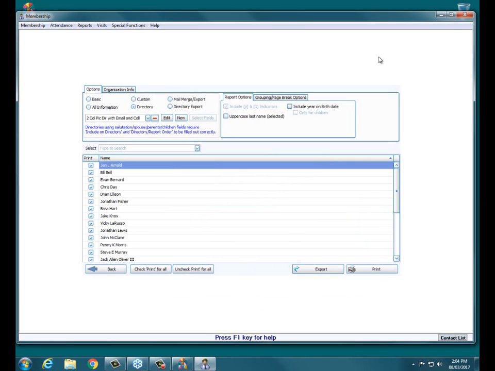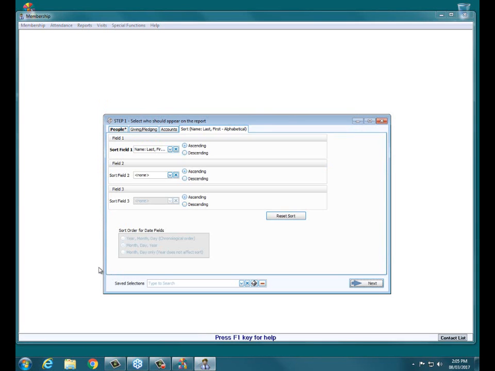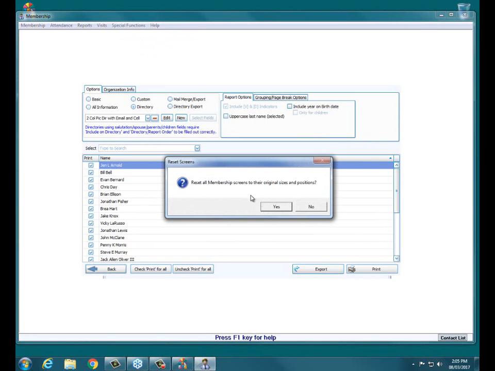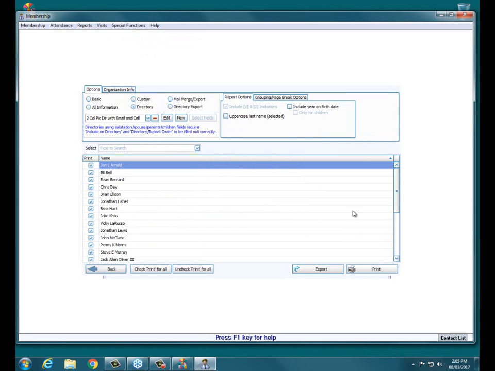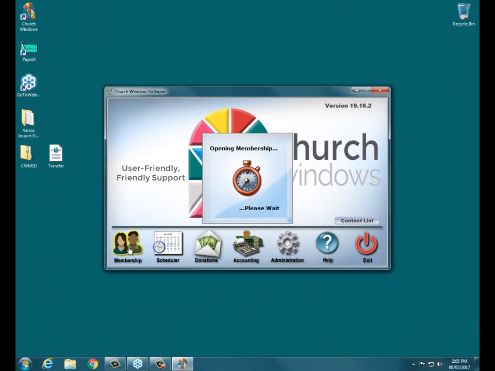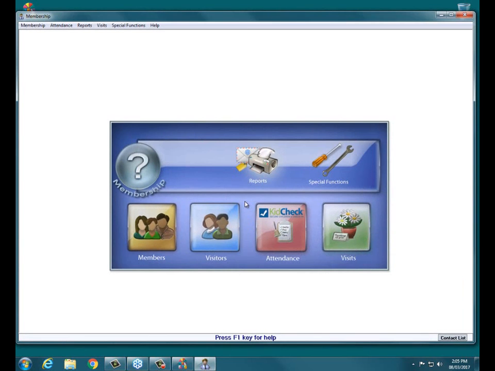Let's see. Something's funny. We don't have the window showing up the way it's supposed to. Let's see. Let me just reset this real quick. Sorry about this, folks. Not sure what's going on there.